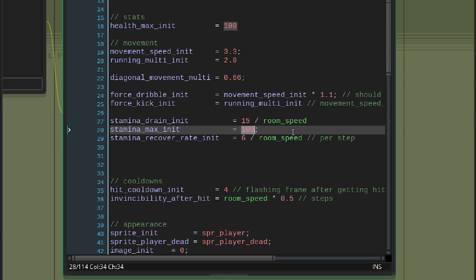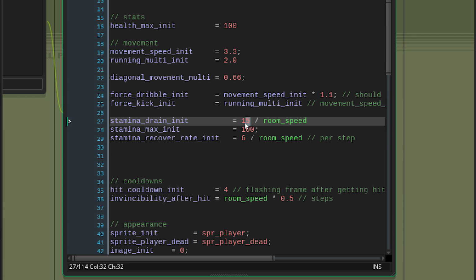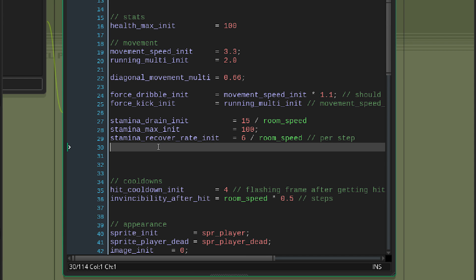It's 100%, so this is the initial value. And the recover rate is half the drain rate if you're standing still. If you're still moving, it is a quarter of the drain rate. Because if your stamina would recover as fast as you drain it, you can just keep it as it is.